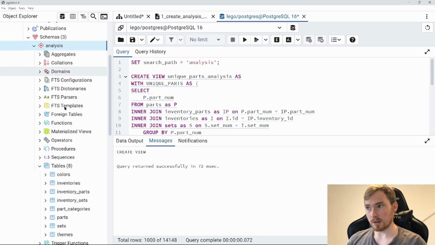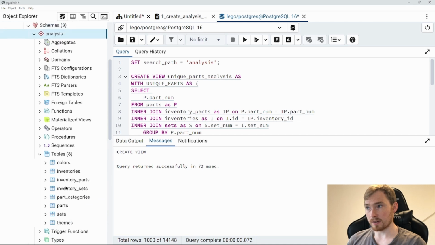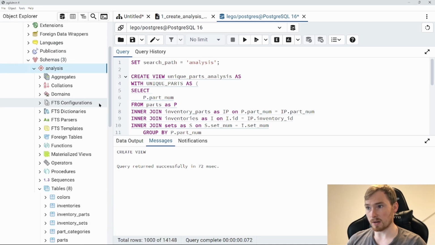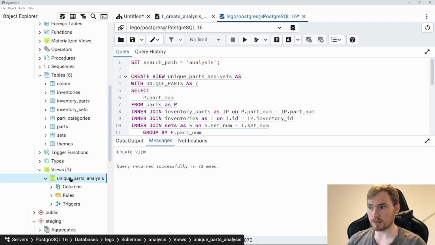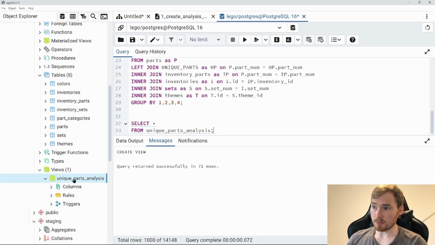So it won't appear as a table. What it will do is appear down here. If I go and refresh my schema, I should have my view there. Nice. Okay, so this is my view that I've created. Views act very similar to tables, but are different in certain ways.